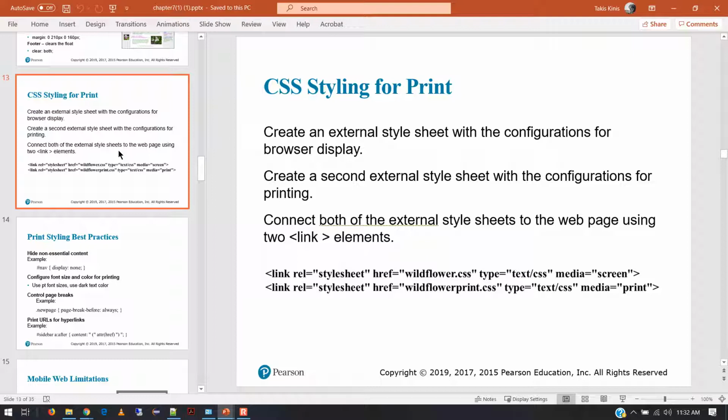Usually when we design a style sheet, we're designing it for the screen, right? A mobile screen or a computer screen. But you can also design a style sheet for print. Weird. All right, so here's some considerations.